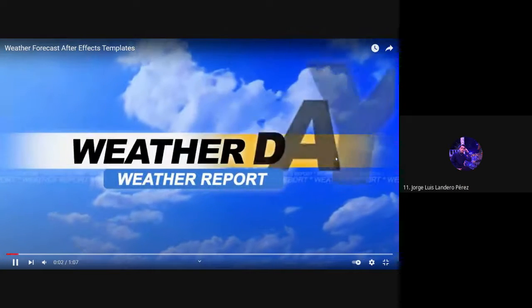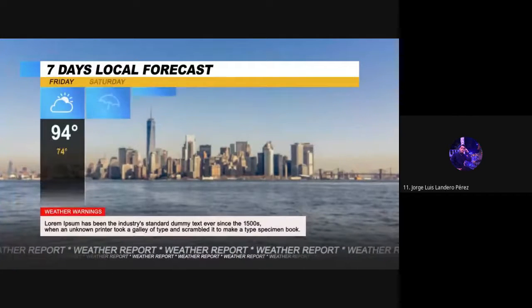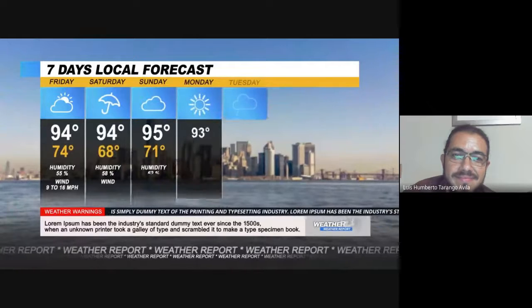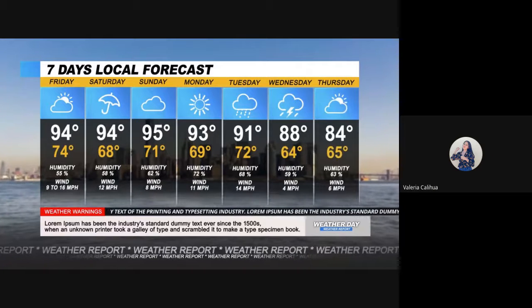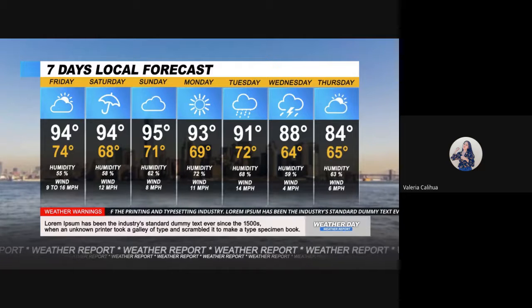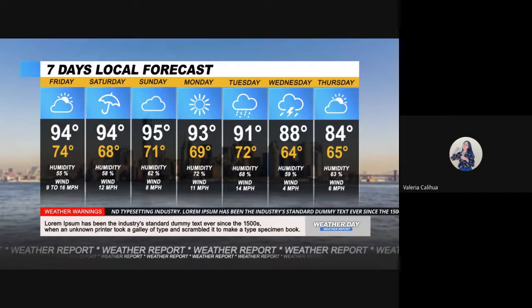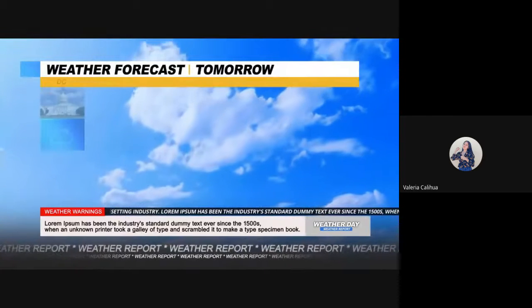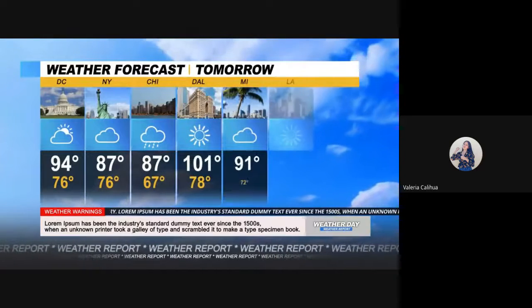Good morning, everyone. Welcome to the weather day. My partner will tell you the temperatures for today. So let's begin. On Friday, we will expect 94 degrees as a high, so it's going to be sunny. On Saturday, you will definitely need umbrellas. Probably the sun is going to be present by Sunday. We can test the forecast for tomorrow.